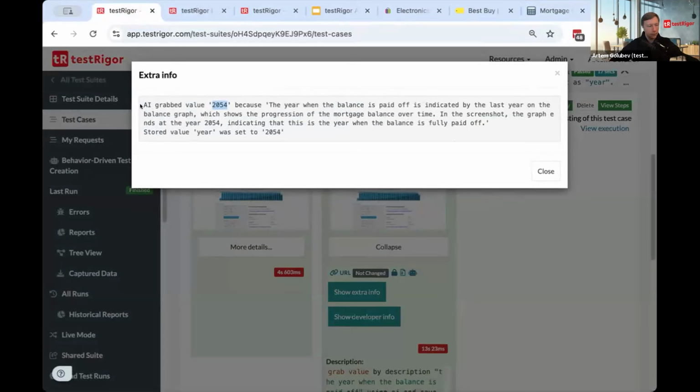And AI is always asked to provide the explanation of why it chose specifically what it has chosen. And that should help with identifying why it grabs something that you did not expect. You can read up and see, hey, this is not what I would expect because so and so. All right.